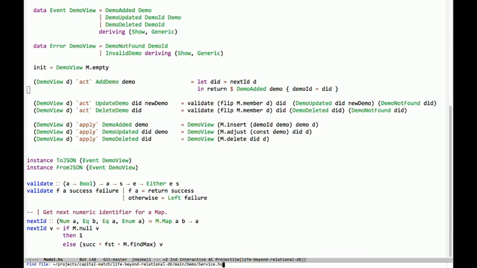Well, maybe if I understand what apply does, does apply actually do the action that... Yeah, yeah. So apply takes a model, right. It takes a world, it takes an event that should change the world, and it returns a new world.